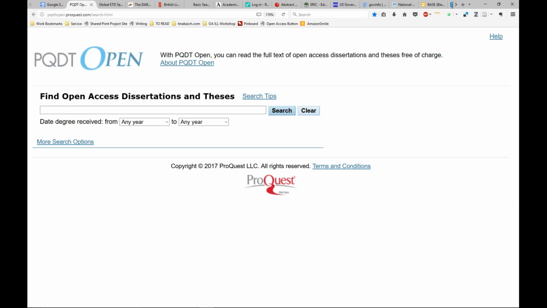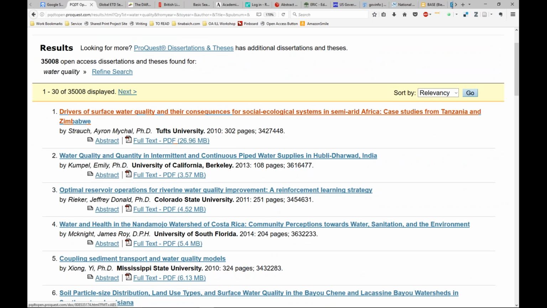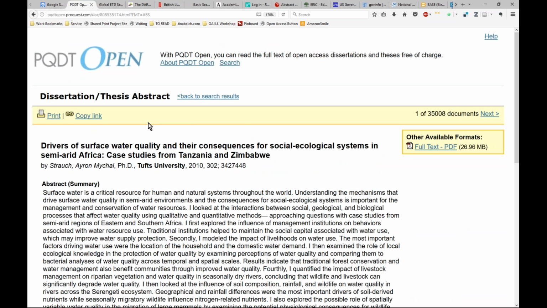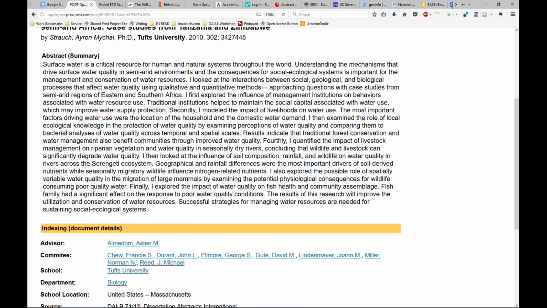So these ETDs that the authors pay to have become part of PQDT Open will also show up in the regular ProQuest database and be noted as open access. So if you do have access to the subscription database, you could just go directly there, but you can also search here. And I'll just do a quick search. And you can see right away that it's there. And it looks very similar. You've got that yellow banding that you normally see, but this is the open version.